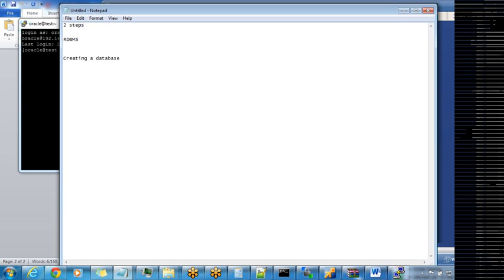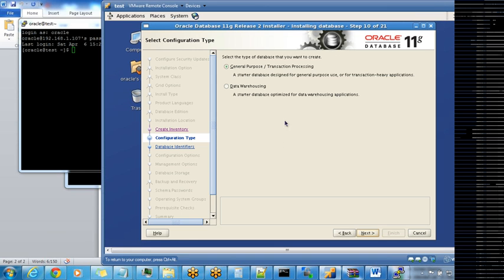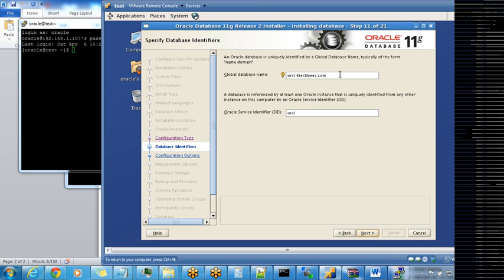So the first step will be it will install RDBMS software and the second step will be using the RDBMS software it will create a database. So this option is to create a database. So we'll go for general purpose. We'll click on next. Here we have to specify the database name.